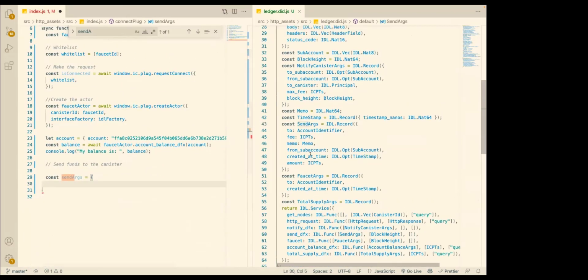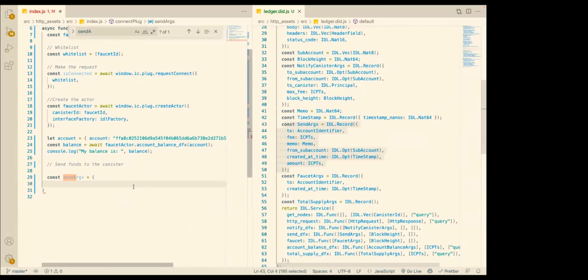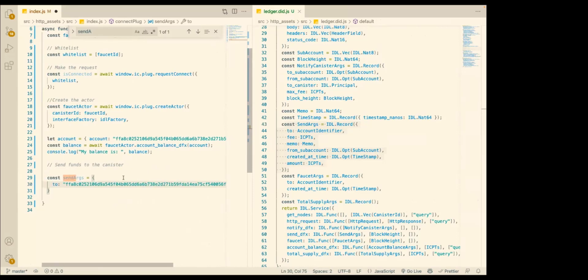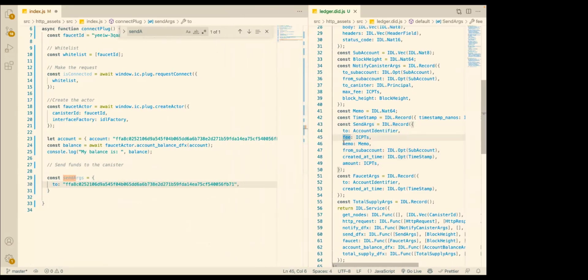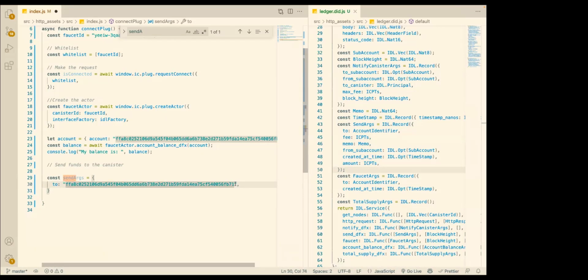So here I have the send argument type, and I want to basically create my arguments. I want to send it to an account identifier, which is not this one. I need to provide the fee, the memo, from sub account, created at time, amount. Okay.